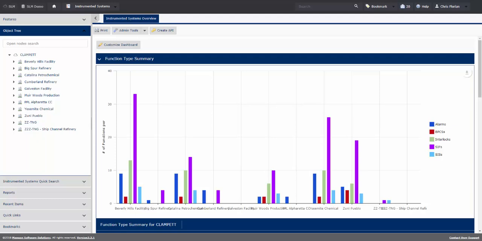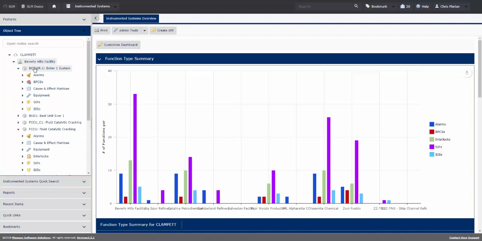In the object tree, you'll see objects that were created in the global module, the enterprise, the site, the unit, and equipment. And then you'll also see objects that are unique to Instrumented Systems. You'll see the 4 function types: alarms, BPCSs, the basic process control systems, SIFs, and interlocks as well. You'll also see your safety instrumented systems, which is made up of a collection or grouping of safety instrumented functions. We will talk about what each of these functions are made up of, as far as inputs and outputs, but first, let's go to the features.